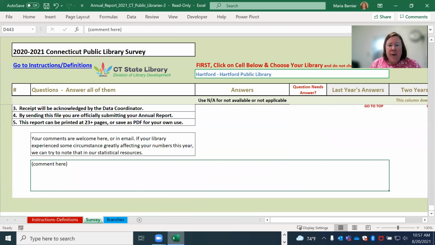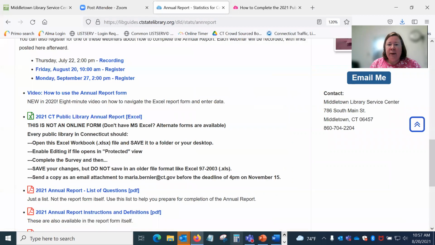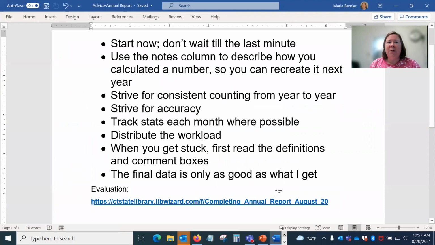Okay, now let's take a look at the advice I want to share with you in our final 3 minutes here. Please, please, please don't wait until the last minute to start filling out your annual report, because you're going to drive yourself crazy and you're going to drive your coworkers crazy and you're going to get super stressed and it's really not going to be worth it.